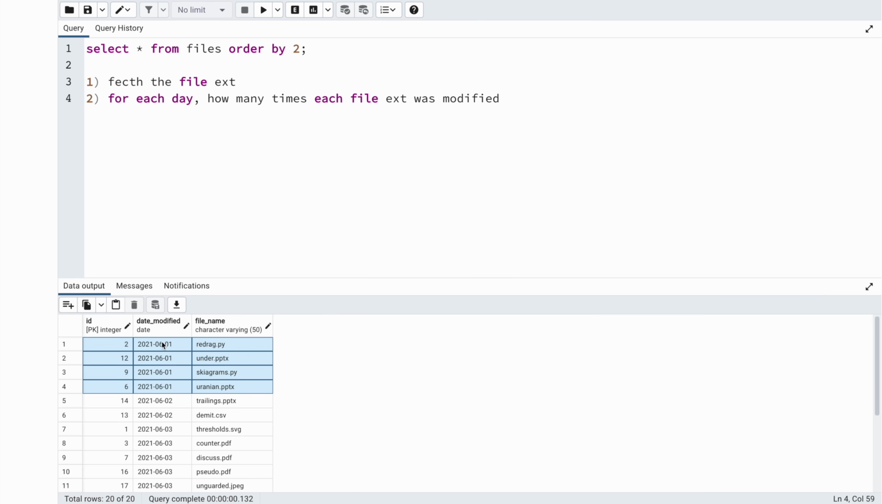Okay, so what I would basically get is for 1st June, I would get py was modified twice and pptx was modified twice, and same way for each other day, I would get that count. Why do I need that count? Because in my third step, I only need to fetch those records where the file extension was modified the most number of times. So basically what I can say is, again, for each day, fetch the most modified file extension from my point 2. Here I would have the count for each file extension for each day. From this, I will see what is the maximum, which file extension was modified the most number of times, and only those records I'll fetch from my point 3.